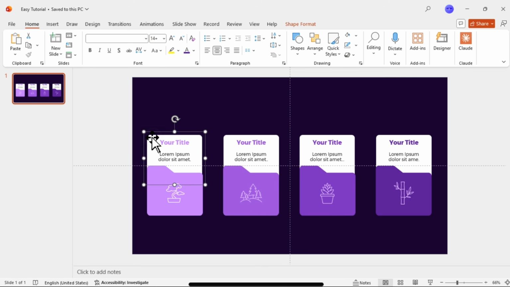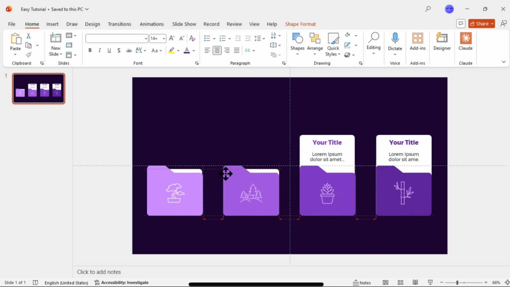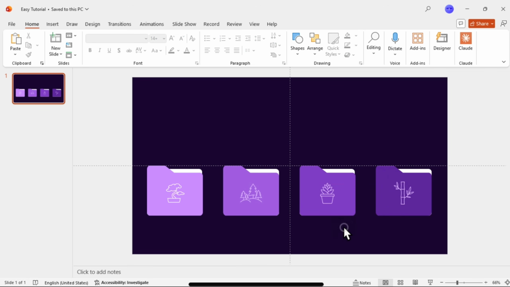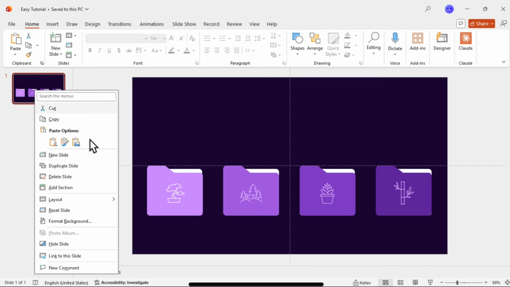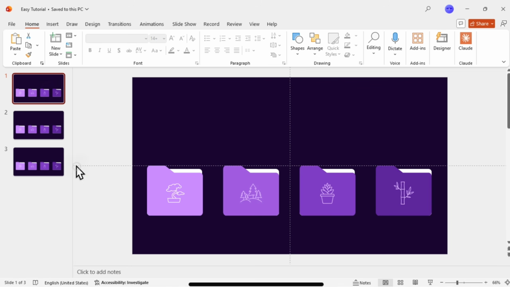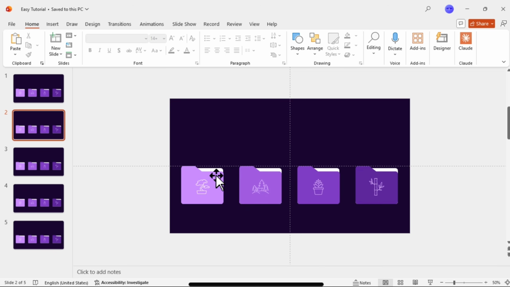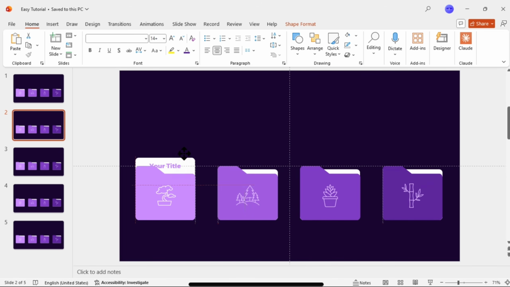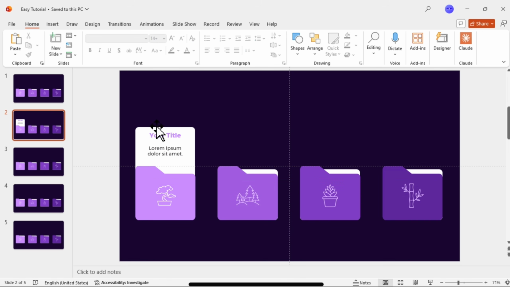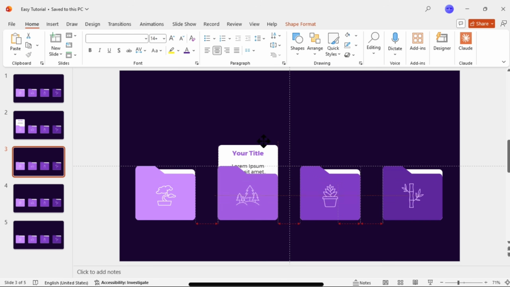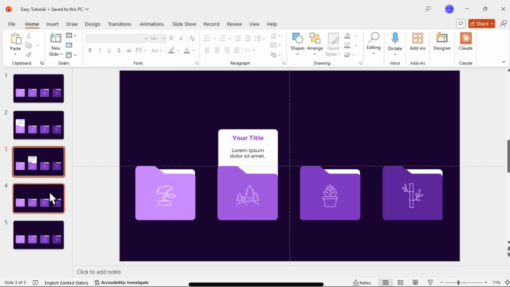Now drag the white rectangle back inside the folder while holding Shift. Do the same for all the folders. Now go to the slide preview, right-click, and duplicate the slide 4 more times. Go to the second slide and pull out the first content like this. Go to the third slide and pull out the second content. Keep following the same process for the remaining slides.